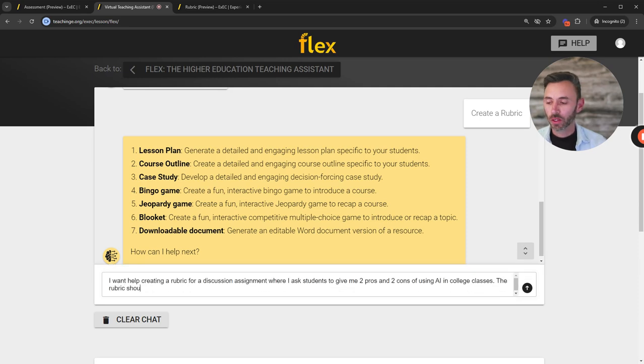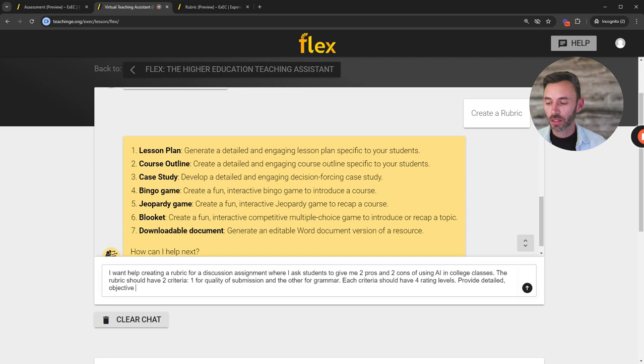The rubric should have, let's say, 2 criteria. It should have one for quality of submission and the other for grammar. Each criteria should have 4 rating levels. Provide detailed, objective explanations for each rating level, as well as an example for each rating level.